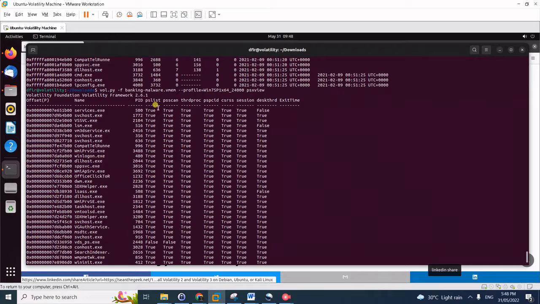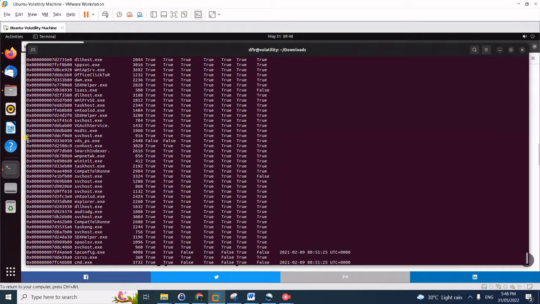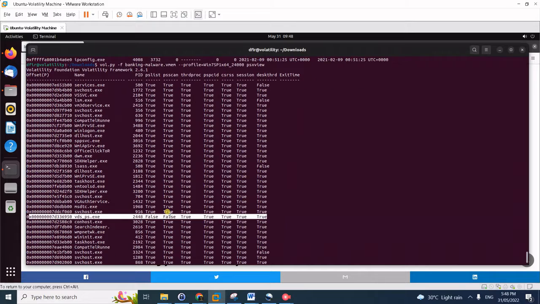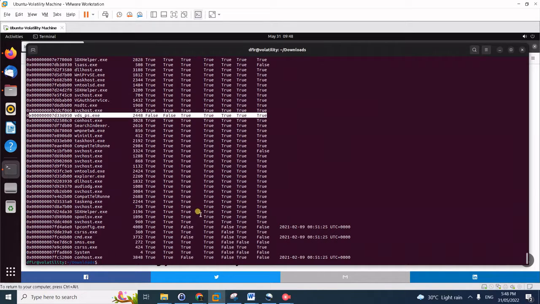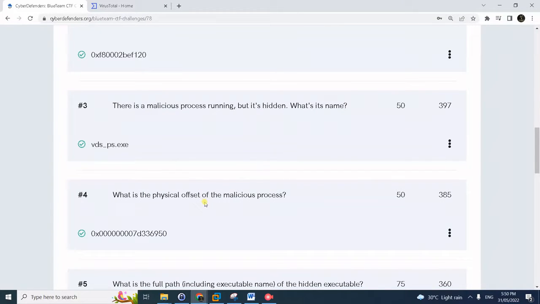Okay, and now it's done. Actually, to scan for hidden processes, you can just focus on the pslist and psscan results and find the ones with the false value. So in this case, one of them really stands out, which is this one. It was not found using pslist, and in psscan.